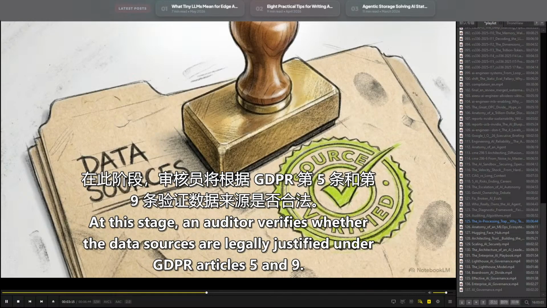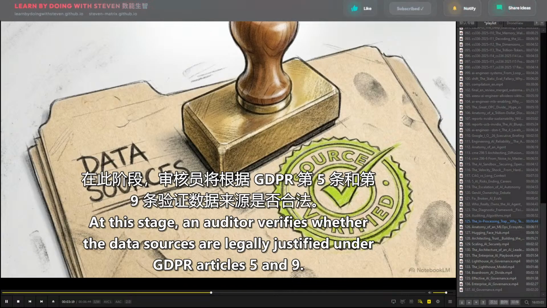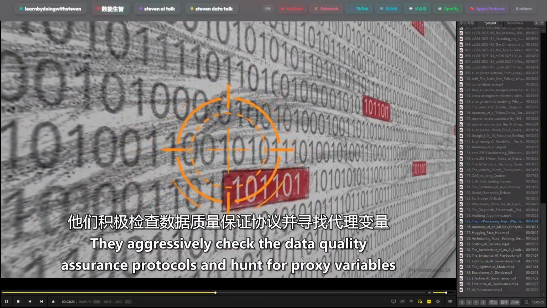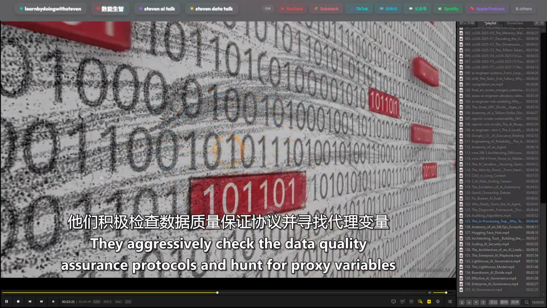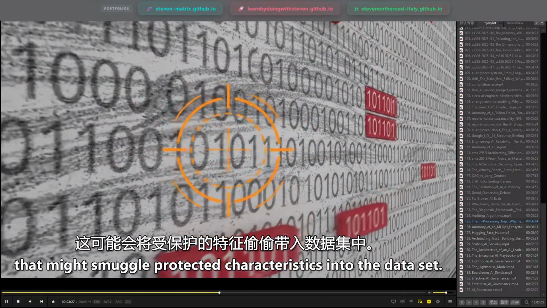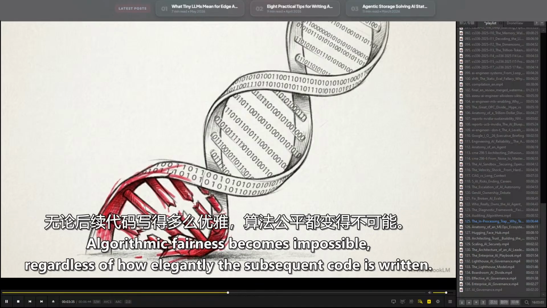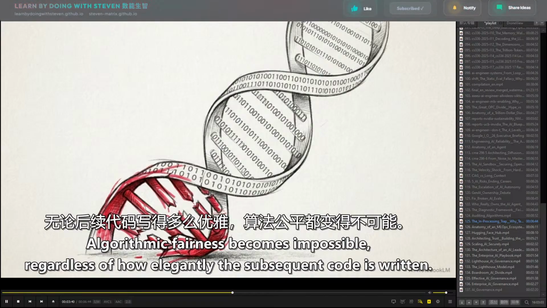At this stage, an auditor verifies whether the data sources are legally justified under GDPR Articles 5 and 9. They aggressively check the data quality assurance protocols and hunt for proxy variables that might smuggle protected characteristics into the dataset. If pre-processing fails, systemic inequalities are permanently encoded into the model's DNA. Algorithmic fairness becomes impossible, regardless of how elegantly the subsequent code is written.